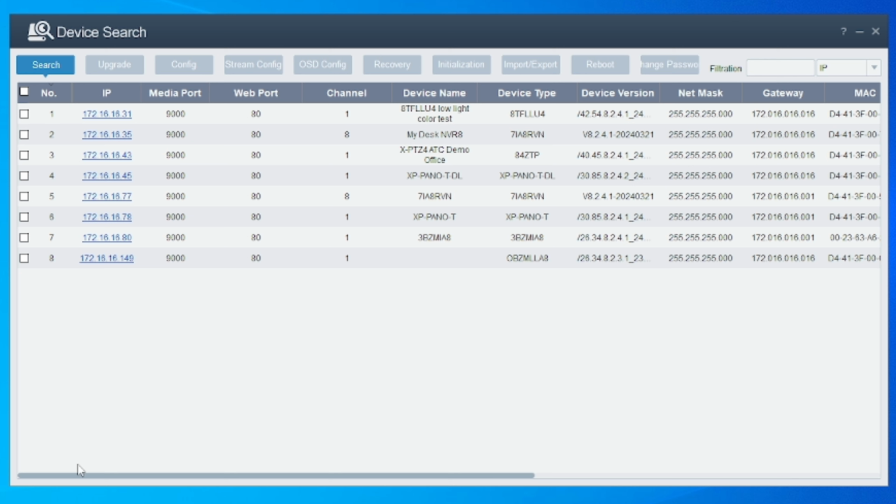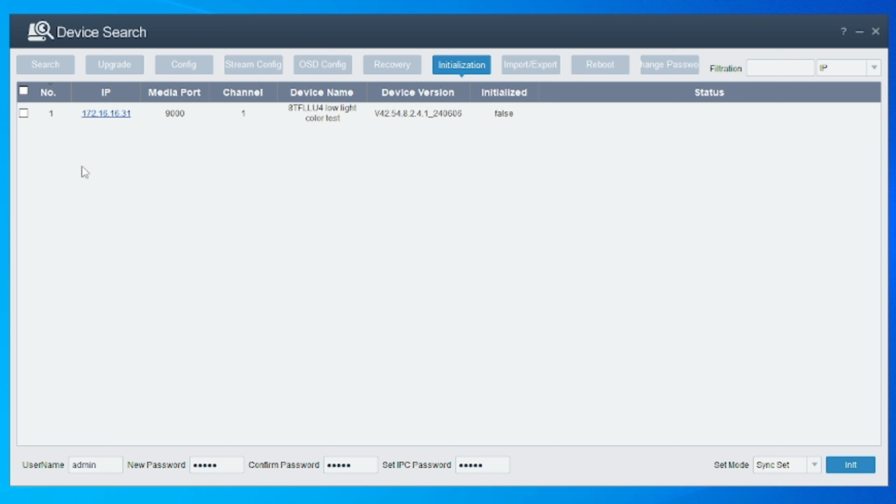So to change a password through the device config tool, you're going to go to this top bar here, and you'll see one of the options is labeled initialization. Initialization, that's where you activate the camera or change its password. So once I hit initialization, it's going to show me any camera or cameras that currently do not have their password changed or are not activated. As you see, the initialized status shows false. If it was activated or if the password is changed, it would show true here.